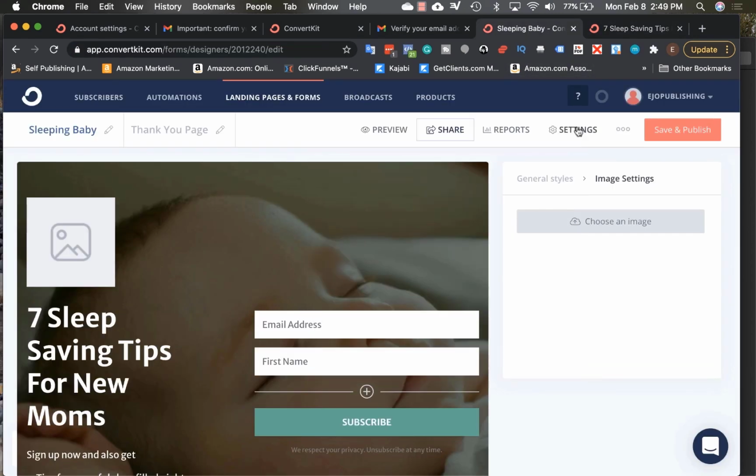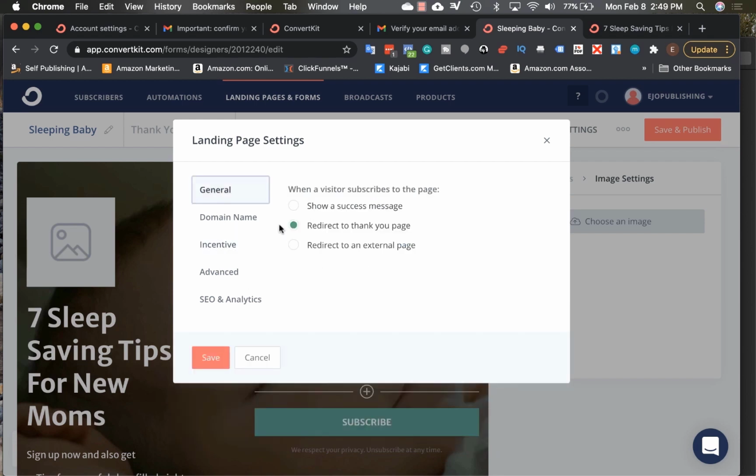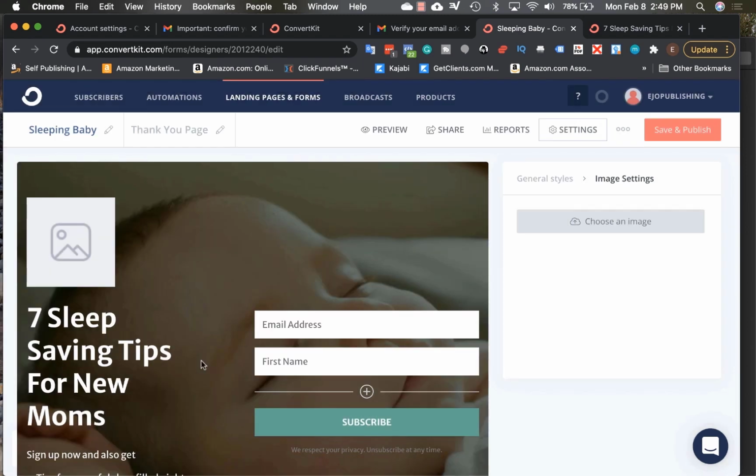We're going to go back to the settings menu here, and under incentive, after confirming redirect to URL, you're going to paste in the URL right here. Then you're going to go to general, and when a visitor subscribes to the page, show a success message, and then click save. So now what's going to happen is this.